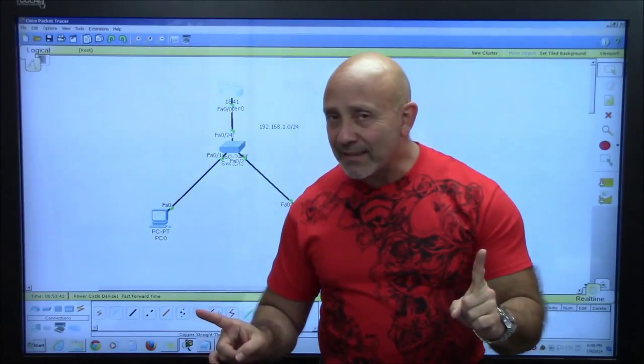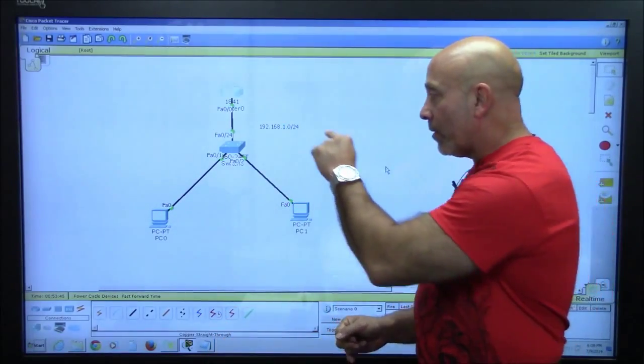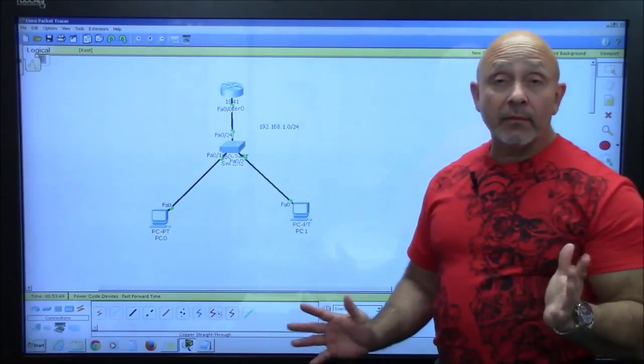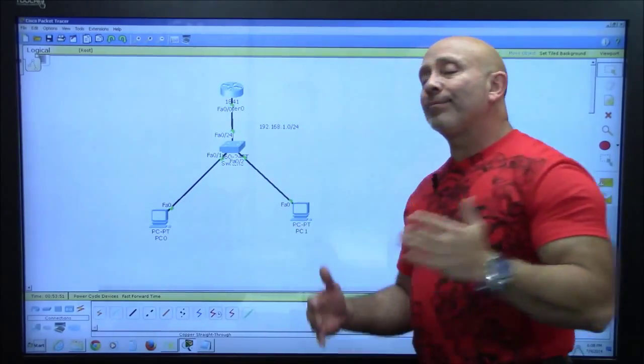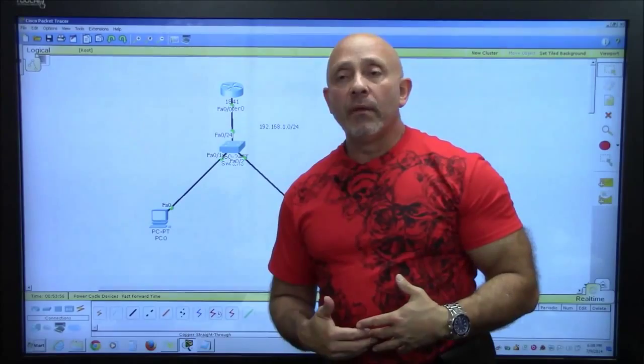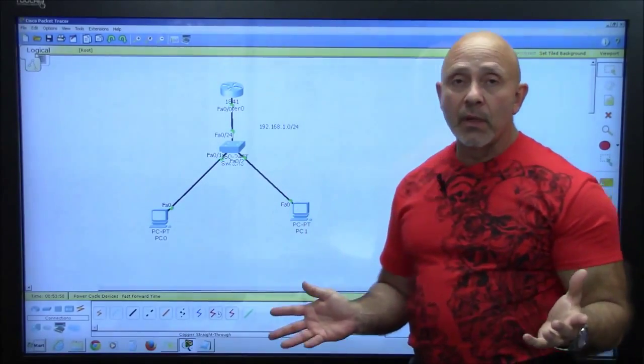Okay, next device on the list. What is it? The switch. Remember, we're going from top to bottom. A little different than how I do it, but that's okay. Now, switches you really don't need to configure. You really don't. They work all by themselves.